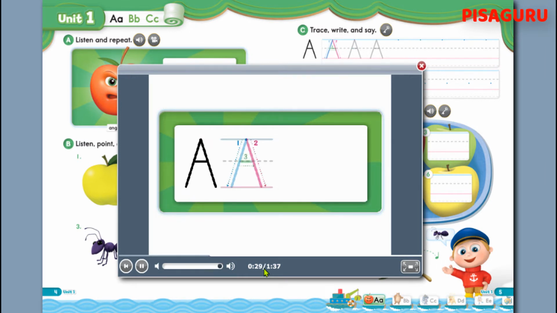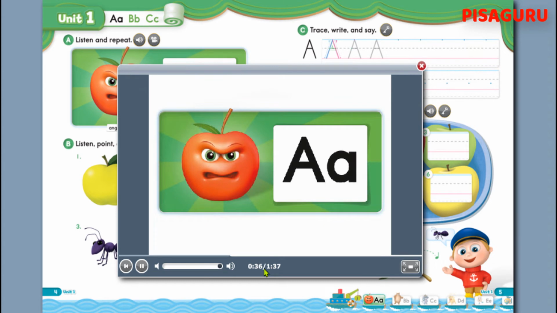1, 2, 3. 1, 2. A, a. Angry apple. A, a. Angry apple. What's the beginning sound? A. What letter is this? A.